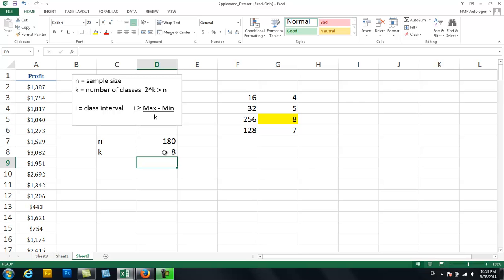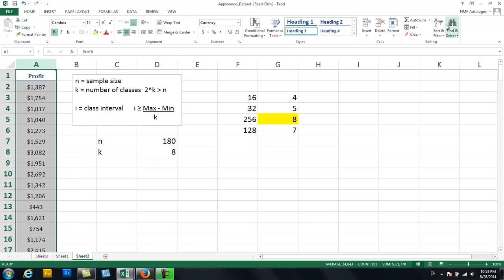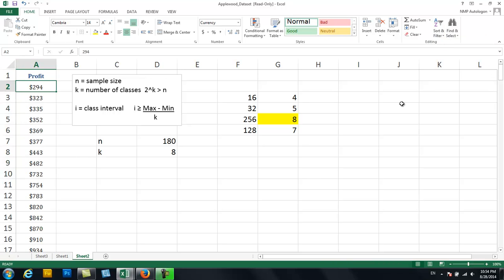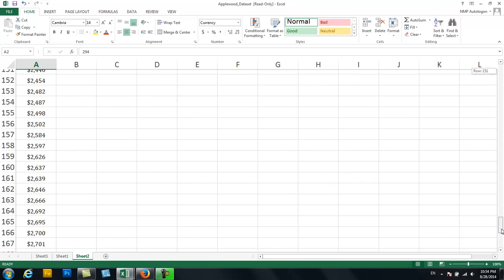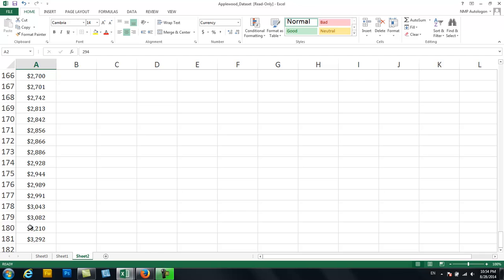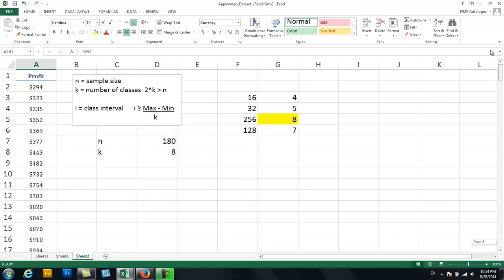Well, the very smallest they can be is our biggest number minus our smallest number. And I'm going to go ahead and just sort this column really quick from smallest to largest. So sort and filter over here. I've highlighted column A, and I'm going to click on sort smallest to largest. And now I go from 294 all the way up to 3,292. So I have my biggest and my smallest values. The difference between those two is the range, right? It's how big of a space we have here. So I'm going to go ahead and put my minimum value and my maximum value.